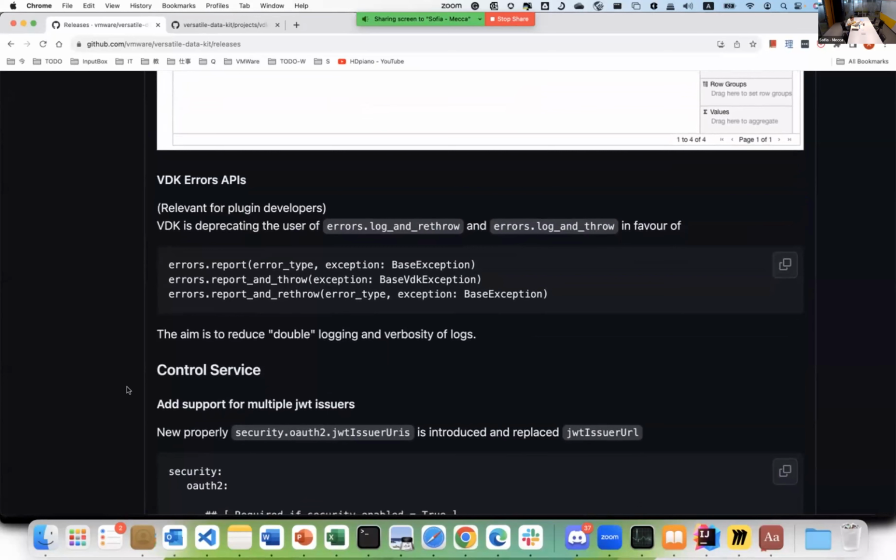Then I will mention more. This is primarily relevant for plugin developers and not directly for VDK users. But VDK is deprecating the use of the log and retrieval pattern or log and throw pattern in favor of report and throw. So basically the idea is that we've shown that the VDK logs can be extremely verbose, logging the same thing more than once. And this is one of the improvements that aims to reduce that. There are other ones planned, but this one was implemented this month.